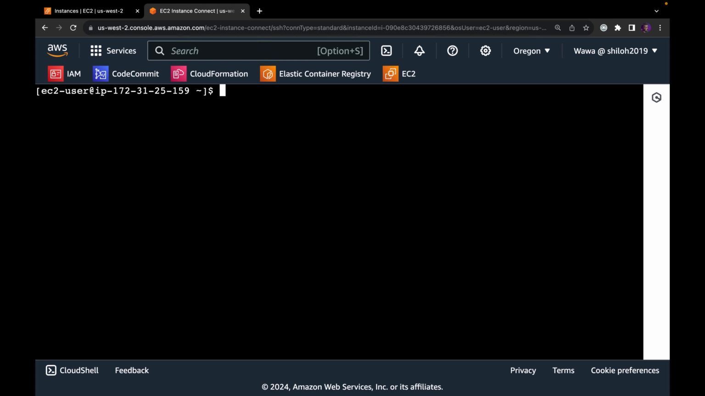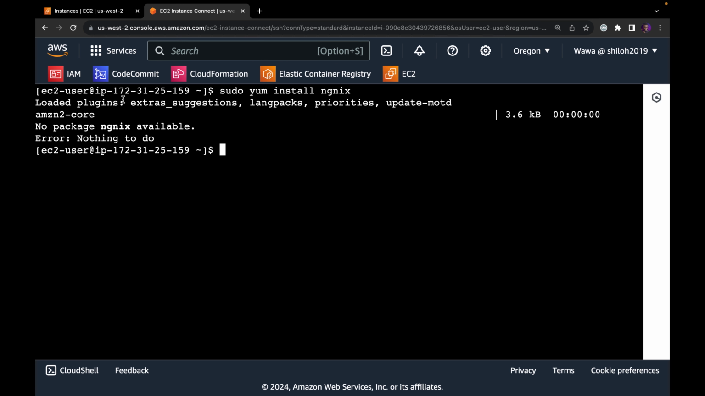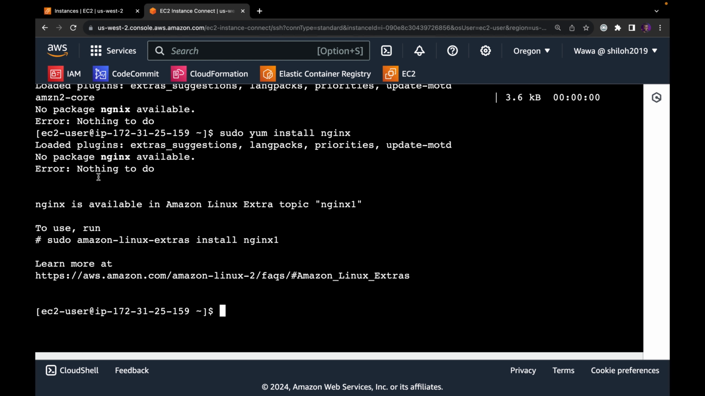So let's clear our screen. Now let's do the last example with the Nginx service. We are going to start by installing Nginx. So we do sudo yum install nginx. Oh, we gave it the wrong name. There's no package. We give it again, sudo yum install nginx. Now it says there's no package available, but you can get the Nginx package using Amazon Linux Extras to install nginx. So I'll just copy this, paste, and hit enter.